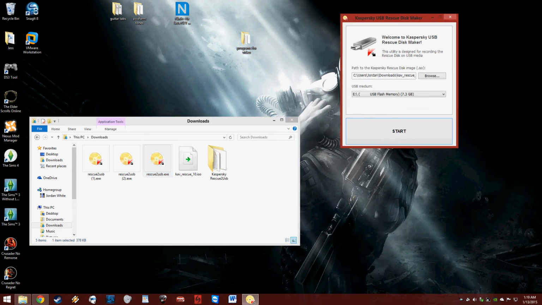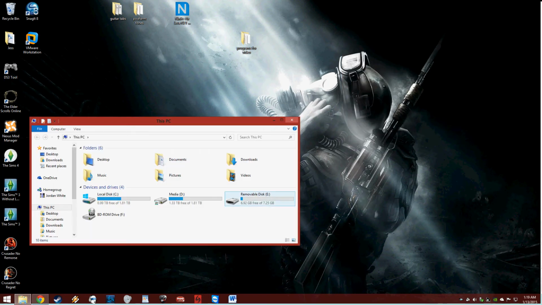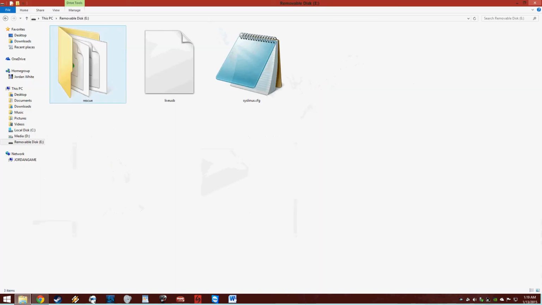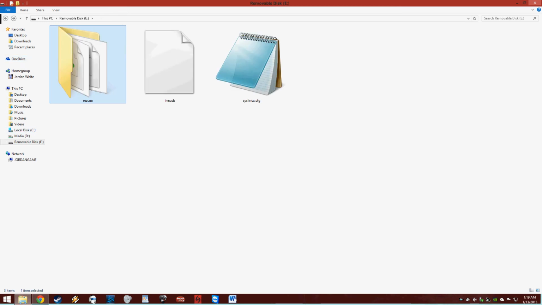And that is how you create a USB drive. Now, if you go back to this folder and go to your removable disk, it has the rescue file folders. In the next video, I'll explain how to use this file and allow you to get rid of those nasty viruses so you can use your computer again.